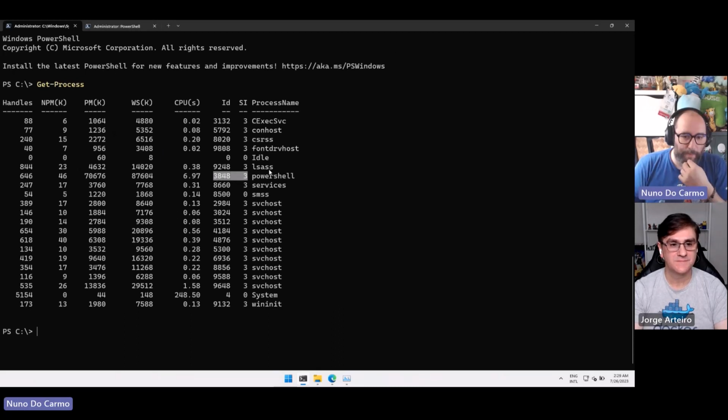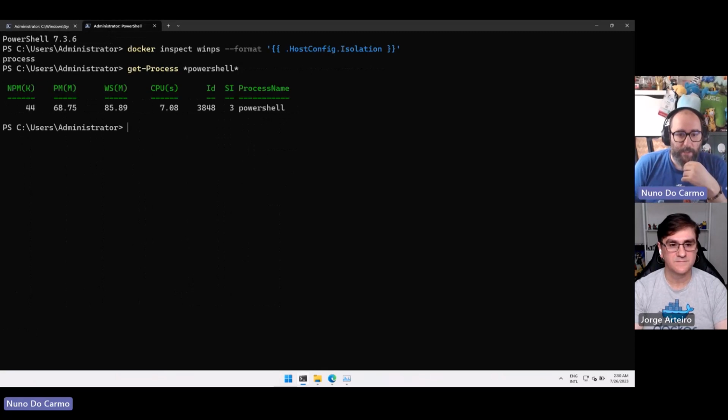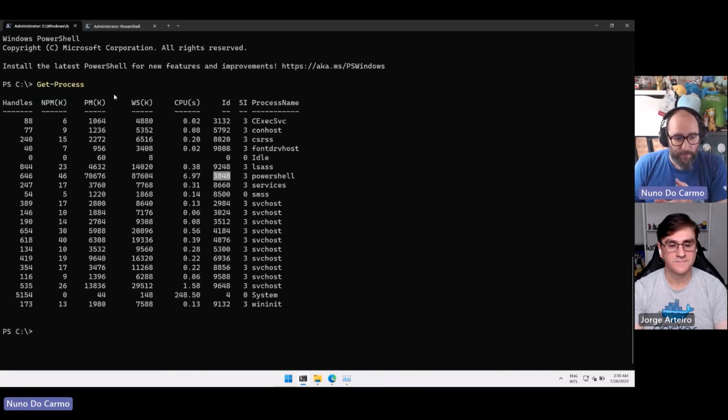So now I have here PowerShell, for example, which is the session that I'm just starting. And it's under the ID 3848. Okay, fair enough. So if I try now to check on the host, right? I'm no more in the container, right? I'm back on my host. And I try to see the process. Look at this. I have exactly the same process ID. That is process isolation, and that is already implemented for Windows containers.